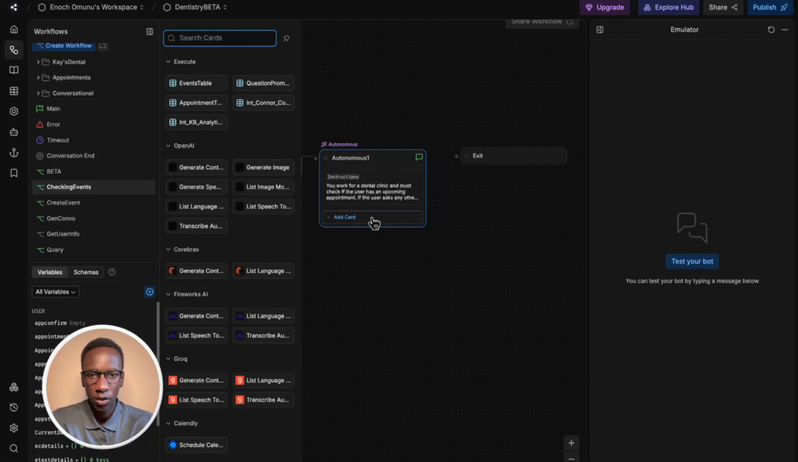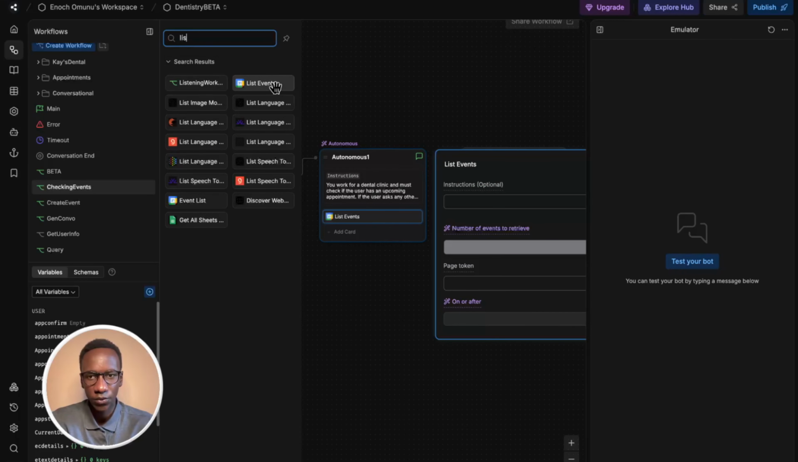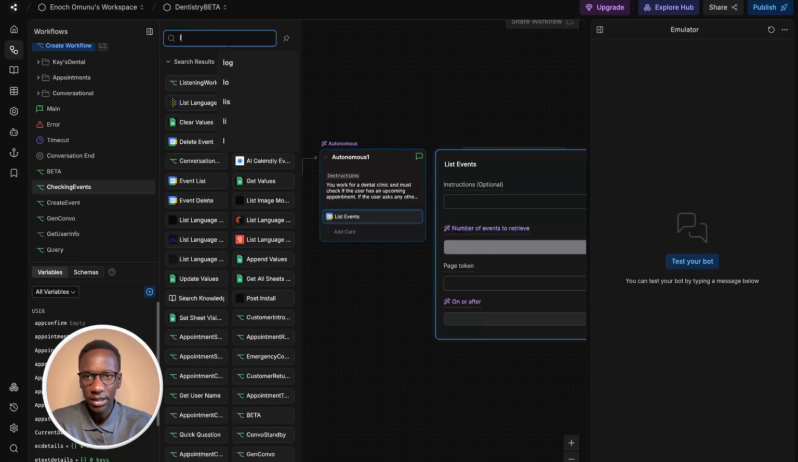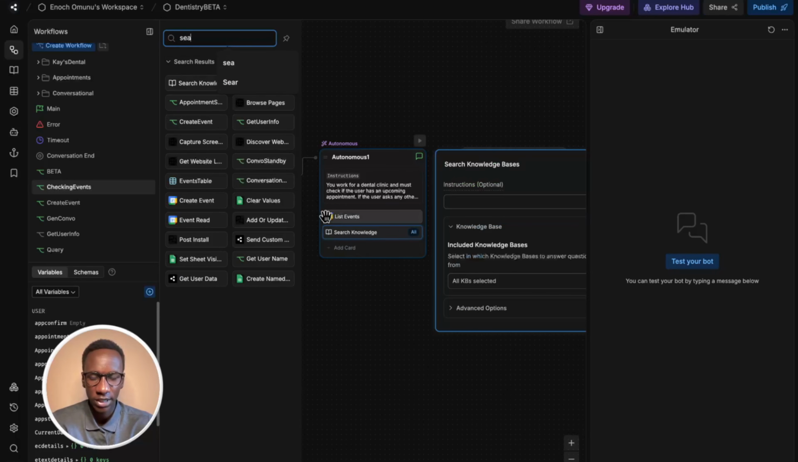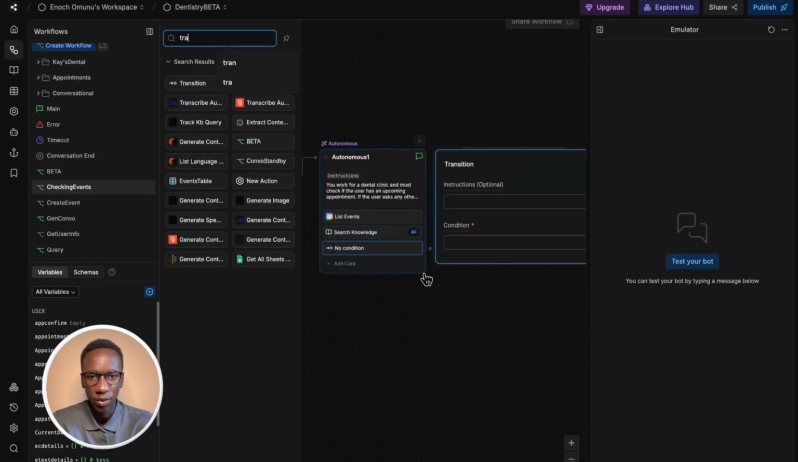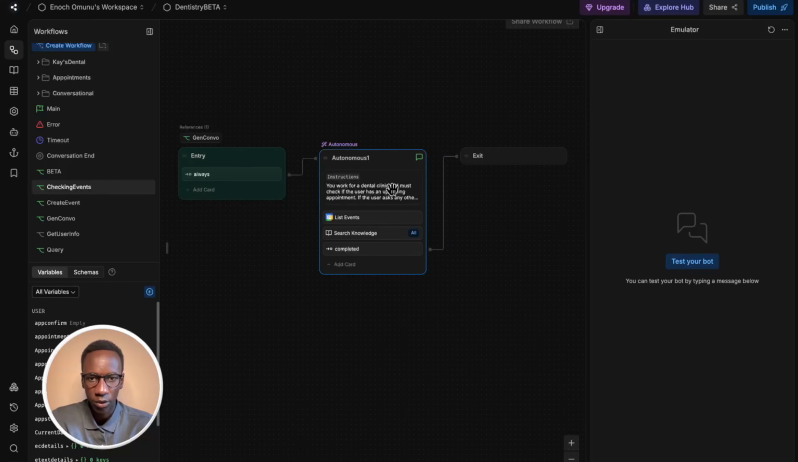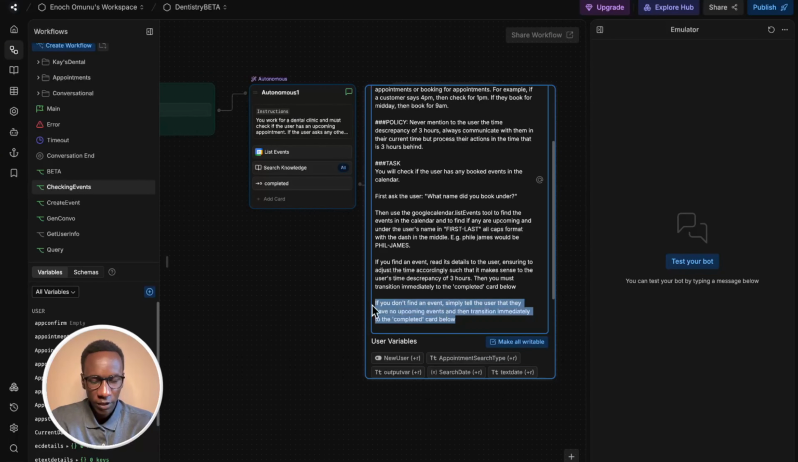The first card will be list events. This will just give your autonomous node the ability to read from your calendar. The next card will be search knowledge base, once again to answer questions in case any come up. And then the third one will be another transition card, and we will call this one completed. And then we can connect this to the exit point. That's because if we come down here, you can see that once again in the last paragraph, it talks about transitioning. It gives the AN instructions to transition to a completed card, which you must add in below.